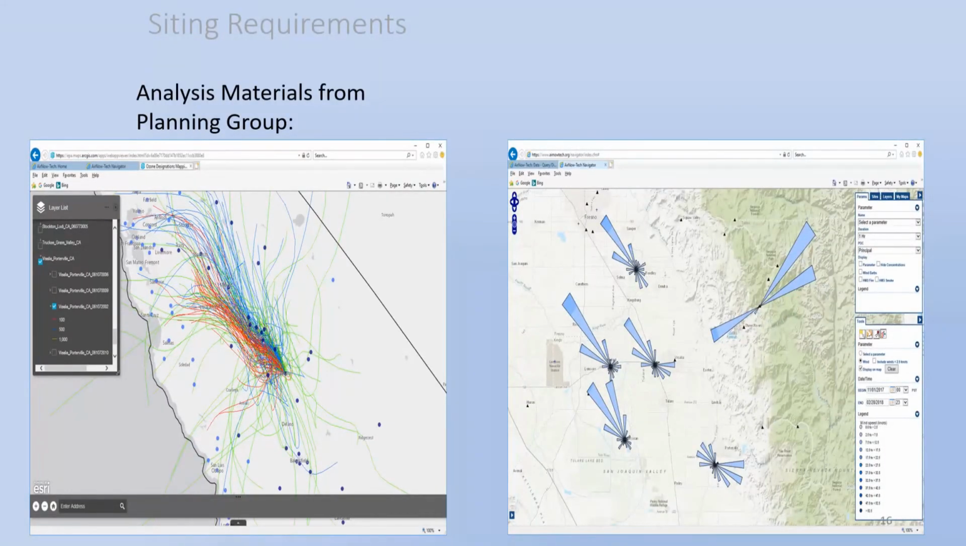In their analysis, our AQPSD considered 24-hour back trajectories on all ozone 8-hour exceedance days, plotted on the left, as well as provided several windrose plots covering different seasons between 2017 and 2019.